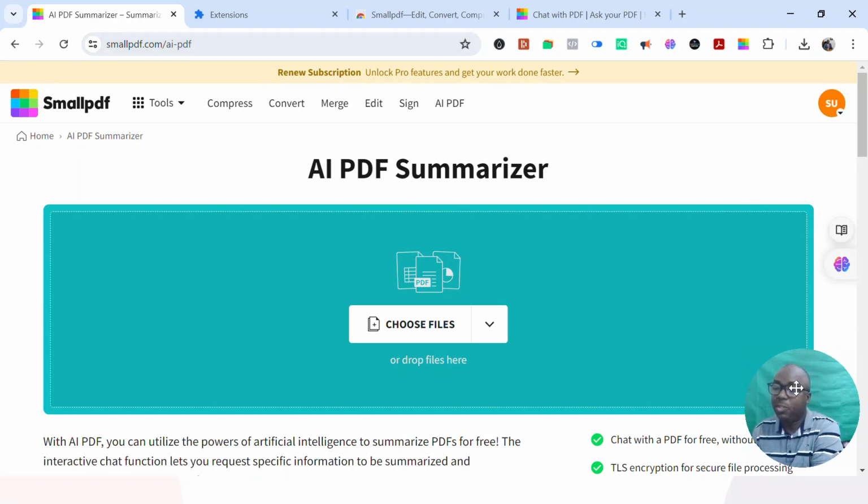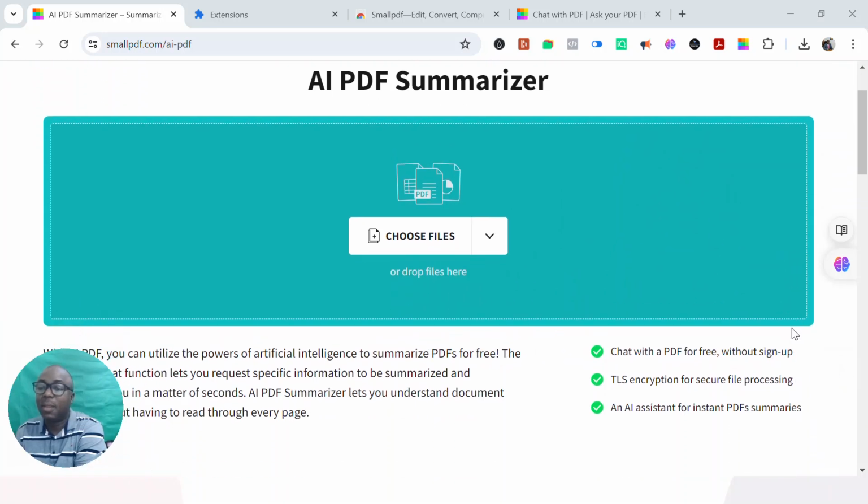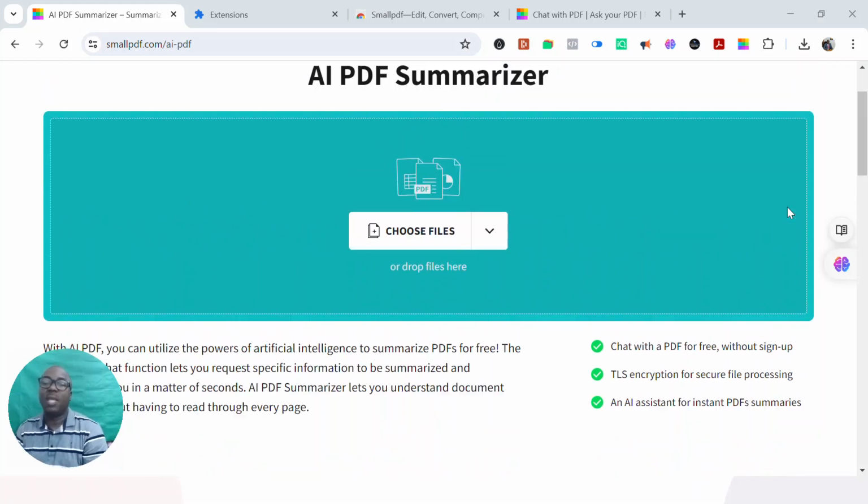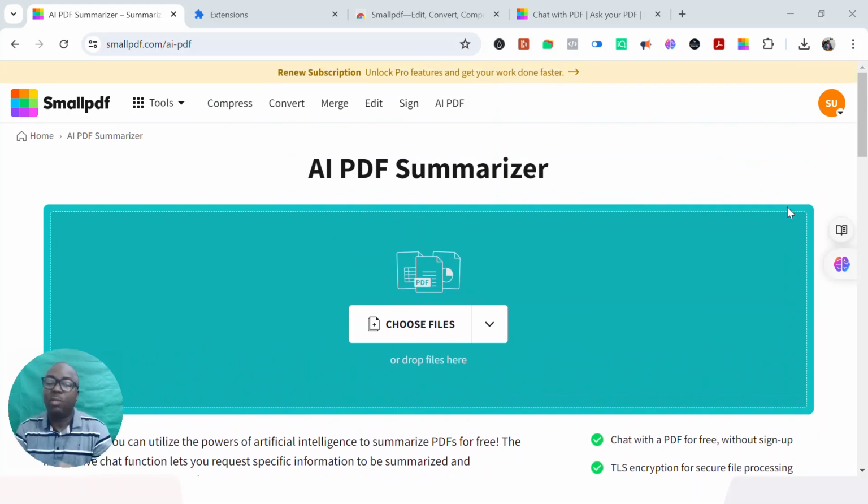Let me move my picture away from here and explain that you can see from the website here that it clearly states chat with a PDF for free without sign up, and also you don't need to log in on their website for you to be able to do it. So this is a tool I'm sure they're using as a lead magnet to attract people, to show you what the tool is good at, so that you can eventually subscribe to their service. But then interrogating or summarizing or chatting with your PDF is totally free using this SmallPDF. So let's get into it now.